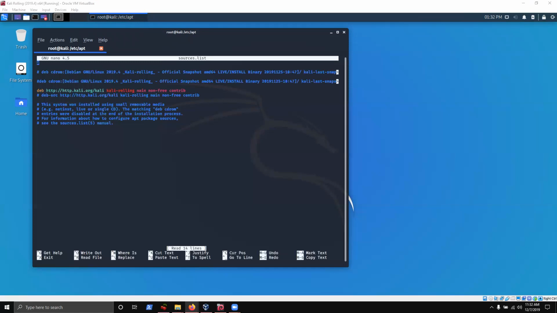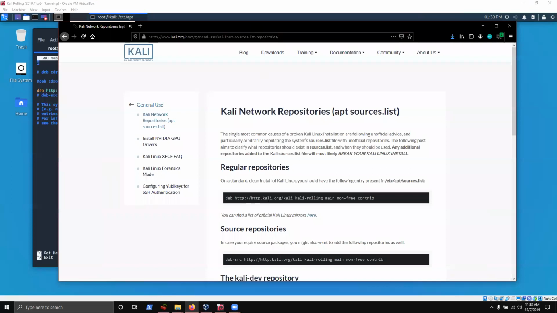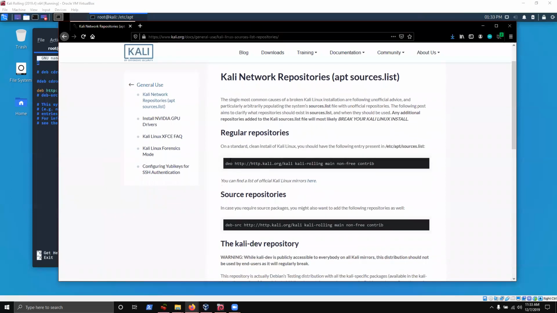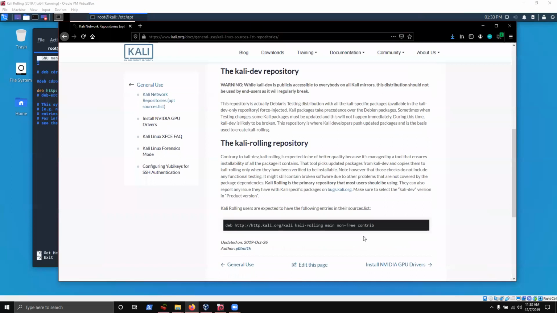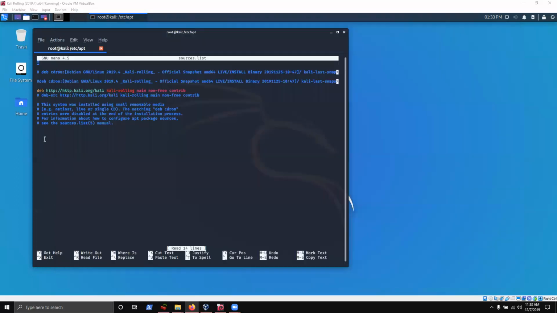Give me 1 second here. I think you look for the Kali Linux official repository. I just search here by Kali Linux official repository. Here are the regular repositories, and you can additionally add any other repository you'd like. Compatibility will vary depending on what repository it is, but for most people, this is what you will need. Let's copy this.